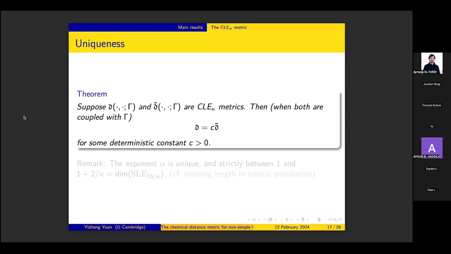Okay, so I've told you what the list of axioms is, and the result is basically that this list of axioms characterizes the metric. There is a unique metric, up to a constant, such that these are satisfied. And as a comment, the uniqueness also implies, with a short argument, that this scaling exponent alpha exists and is unique. You don't know what it is though.